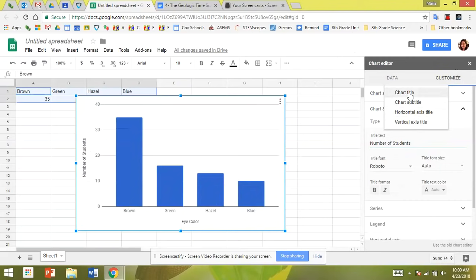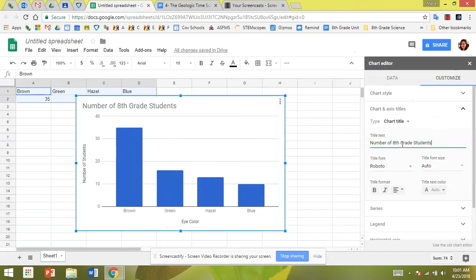Now I can come to chart title. When I'm making a title for my graph, I have to represent the information that's on the y-axis and the information that's on the x-axis. For this data, I was also graphing just eighth grade students. So actually, let me change this. Eye color of eighth grade students. So now in this title, I've represented my x-axis, I've represented my y-axis, and I've given a little bit more information by including that these were eighth graders.